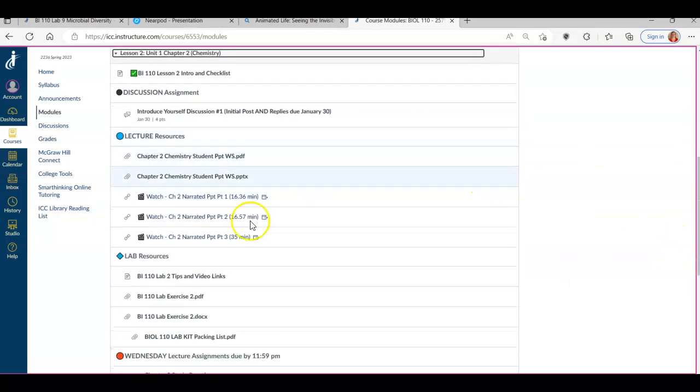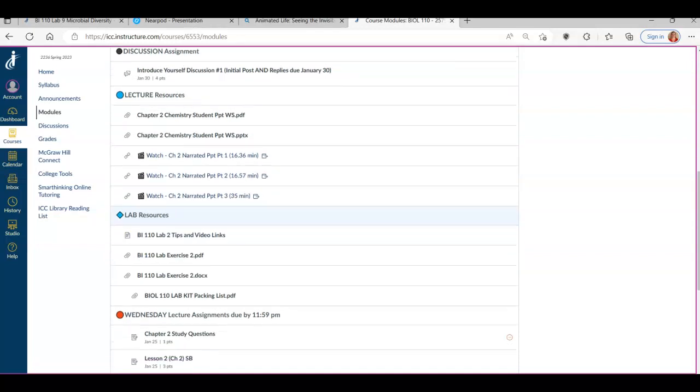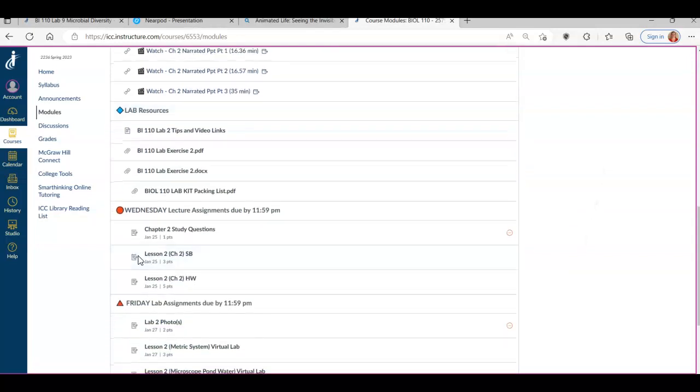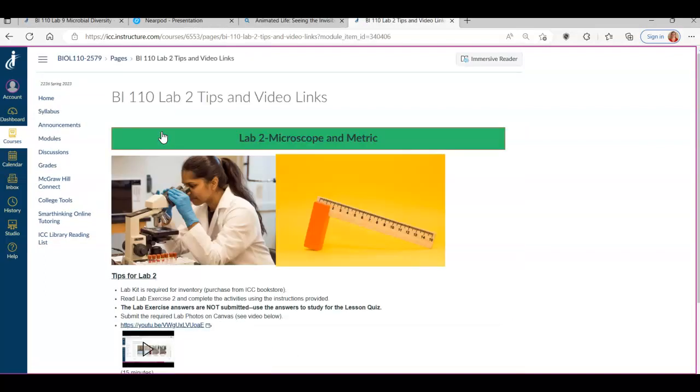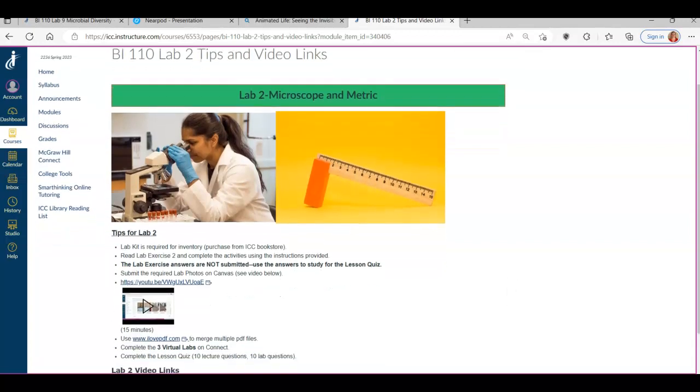past the lecture resources to the lab resources. So that's the material for lab. The first thing you're going to see under lab resources is a little overview and tips of what's needed for that particular week's lab. As you will see, it says the lab kit is required for inventory, but you're not going to actually use it in an experiment until the next lab.